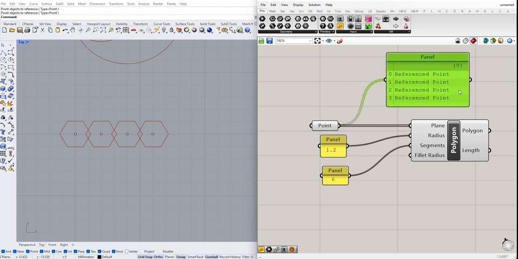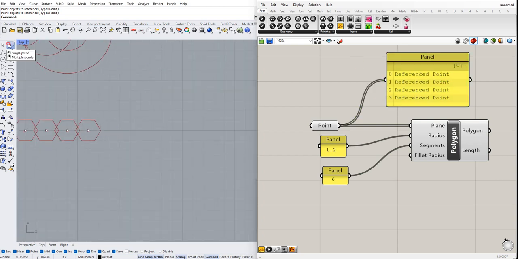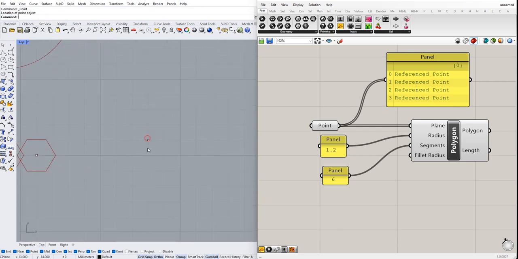I have 4 items in this component, and then 1 in radius in the panel, and then 1 in segments, which means that if I draw it simply, I have 4 points, 1 and 1. So what happens is that the first item will go with the radius of 1.2 and the segments with 6.